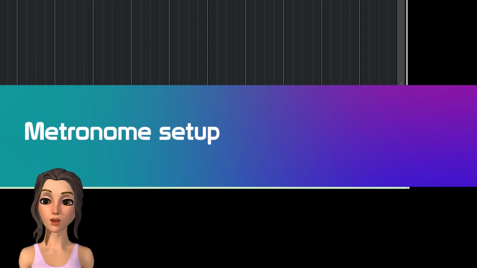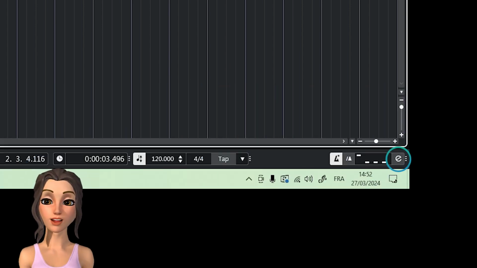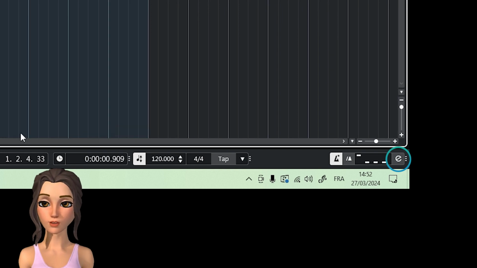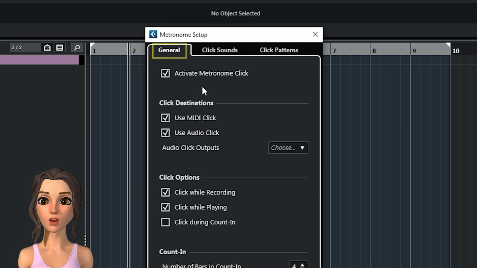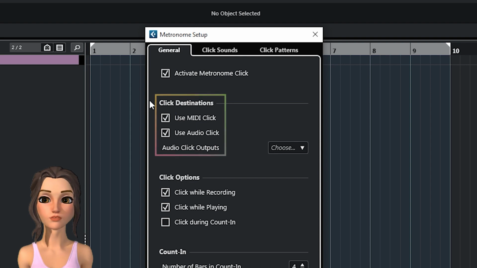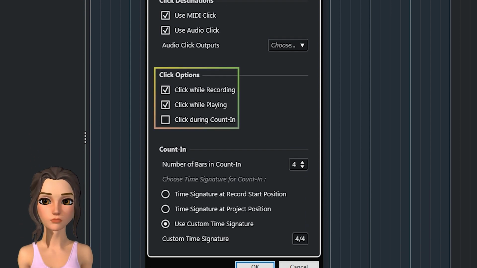You can also use the C key as a key command. If you click on the little E here, you'll have access to the metronome setup. In general, you can activate the click. You can also choose to use MIDI or audio and an output. Here you have the click options.